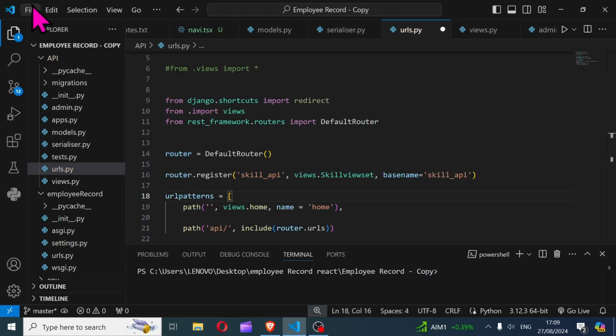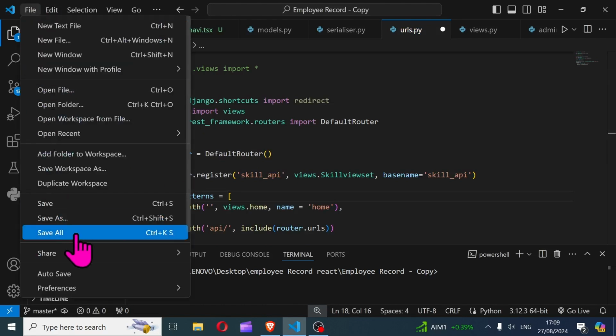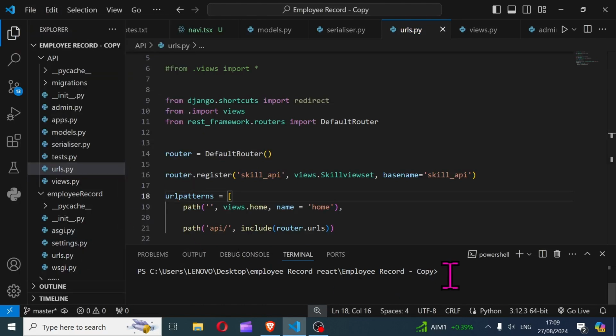So go to File and click on Save All, and then open your terminal. If it's already open, you simply type python manage.py runserver and press enter. It should run if there is no error, but if there is any error, we will fix it.